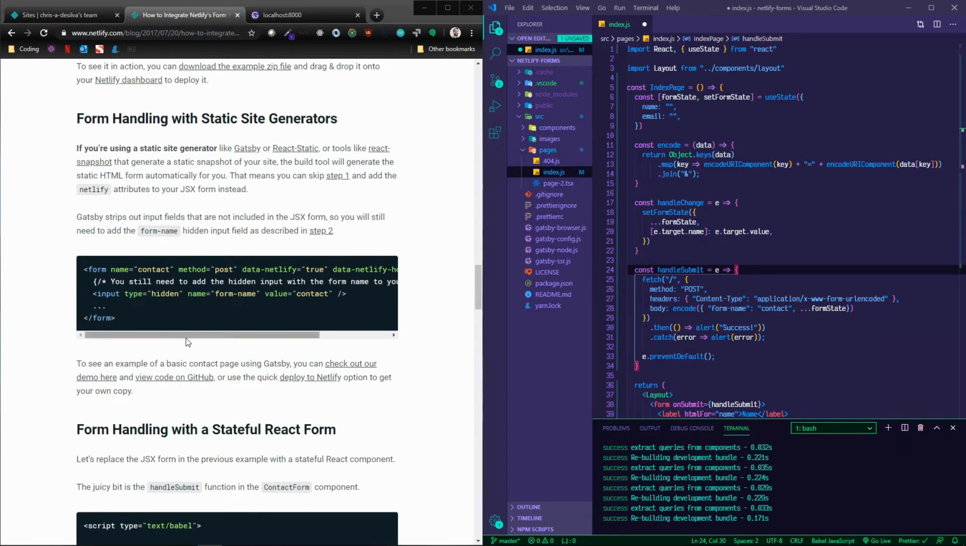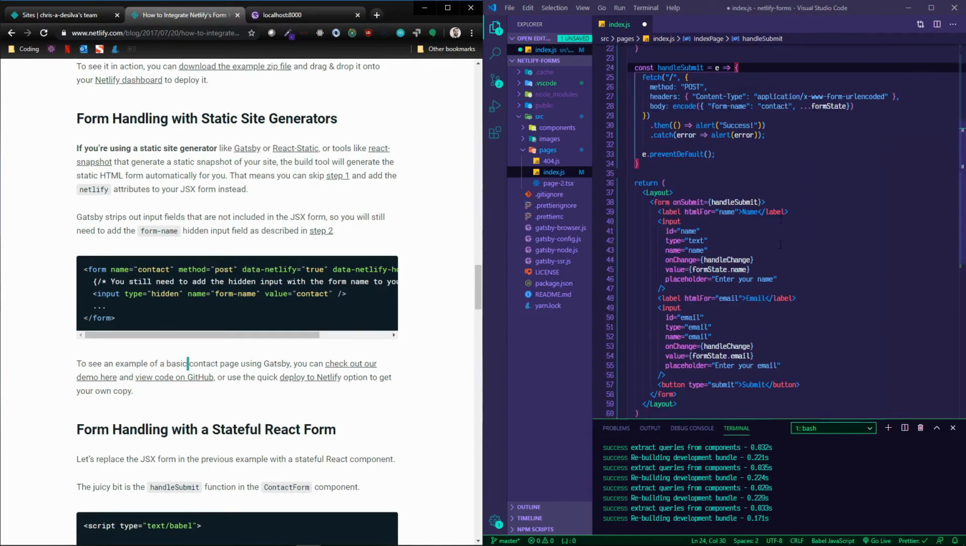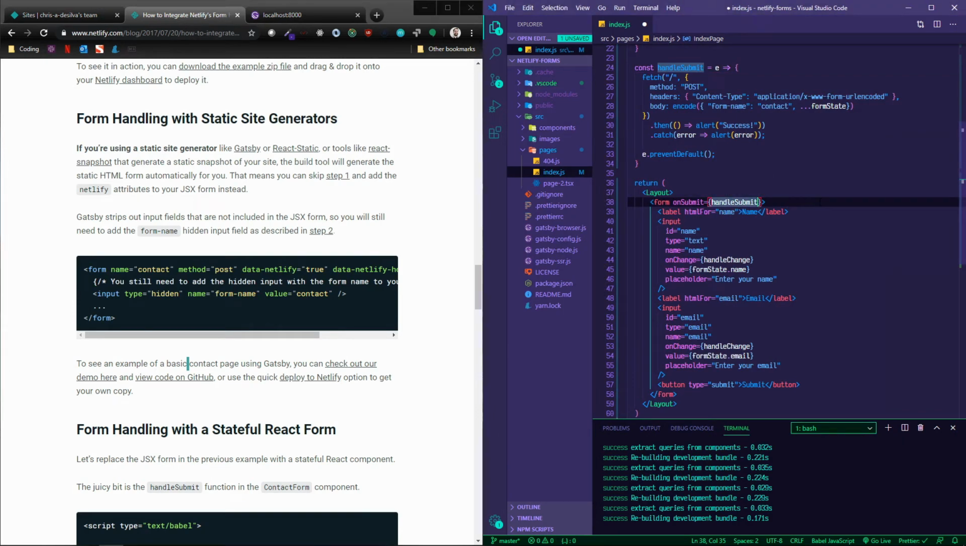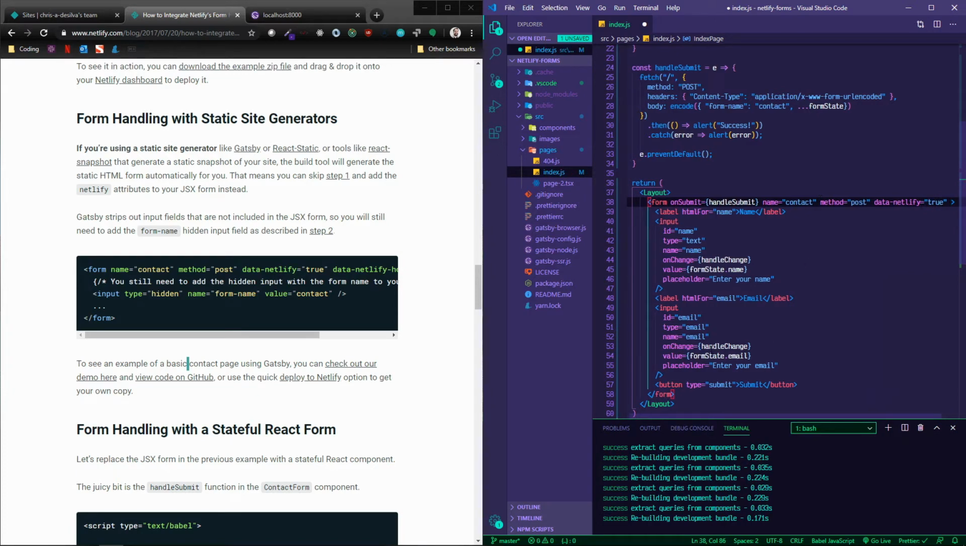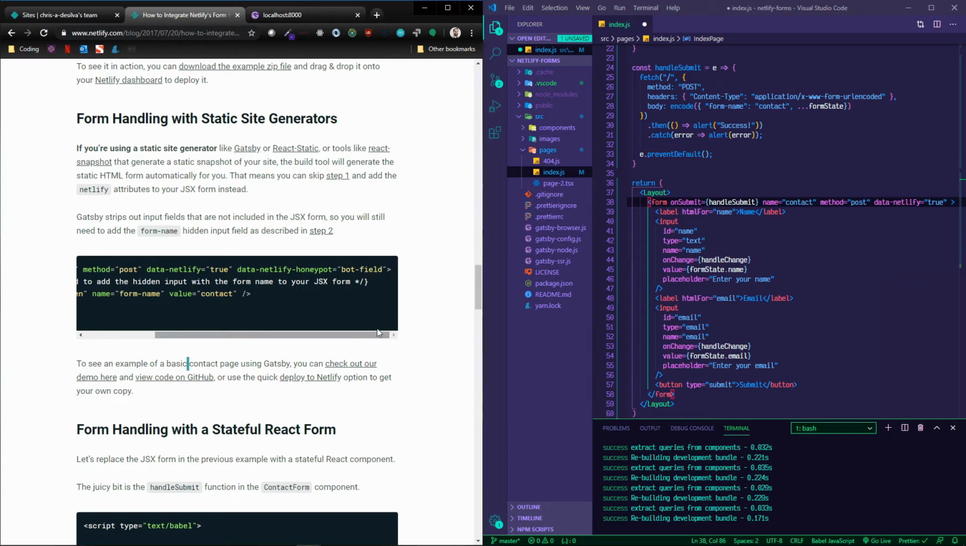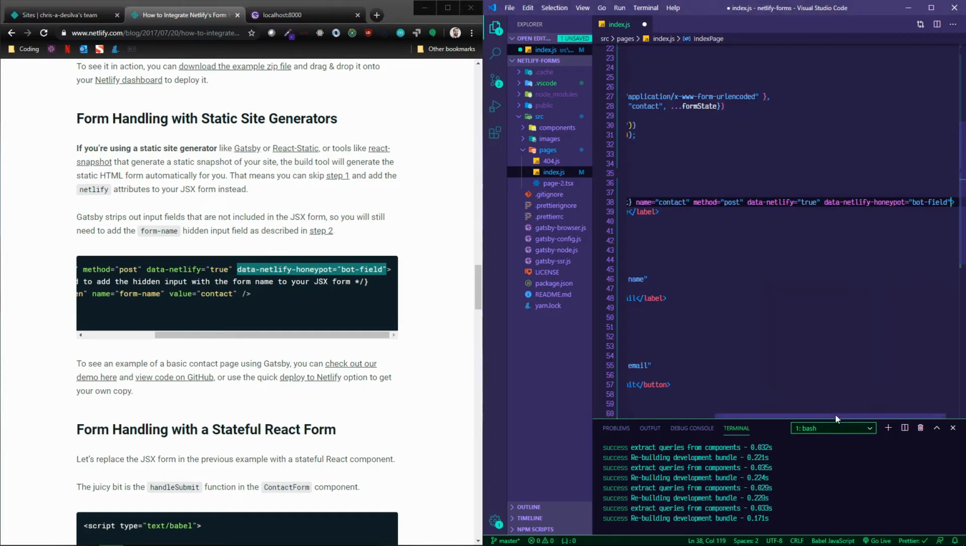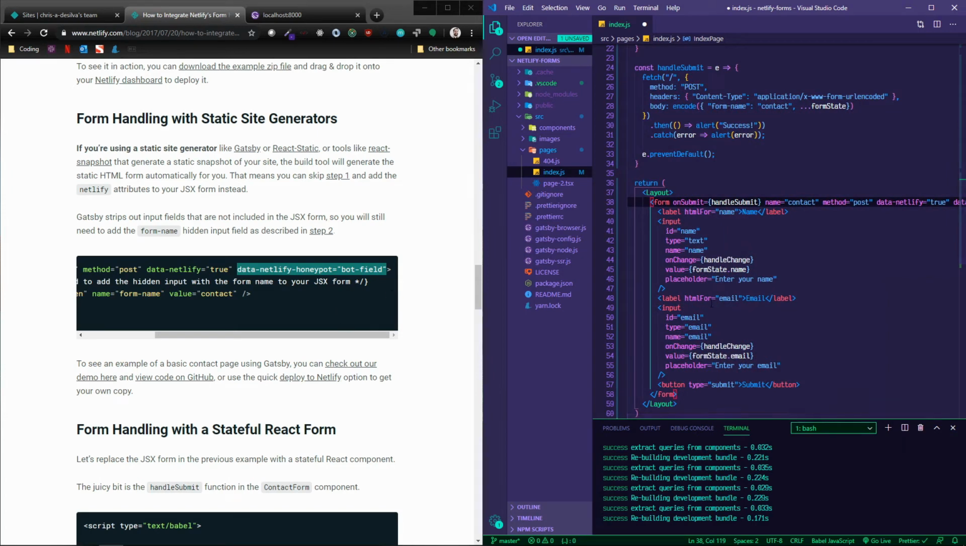So we need to add a couple of things here. So in our form, we need to give it a name, and I'll just say contact like it is here. We'll do method equals post. We'll do data-netlify equals true. Data-netlify-honeypot. I'm just going to grab this bot-field and paste it in. That's like spam prevention stuff.